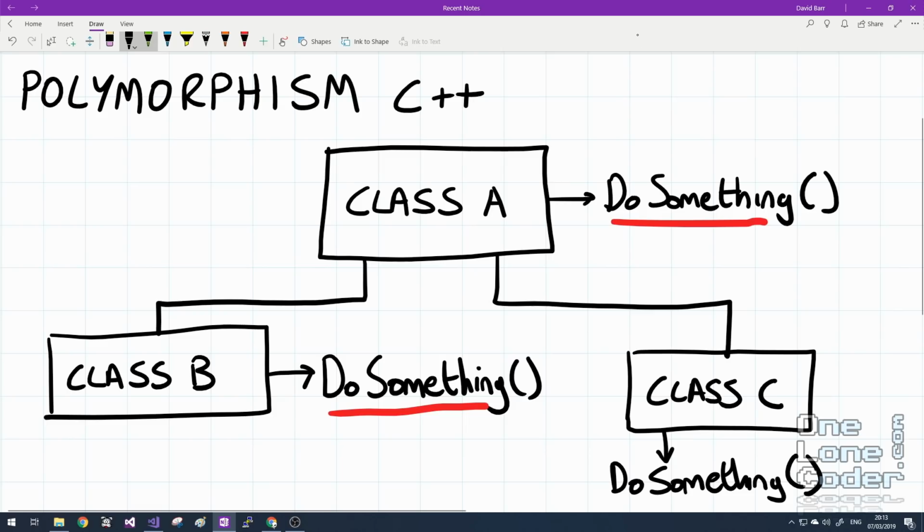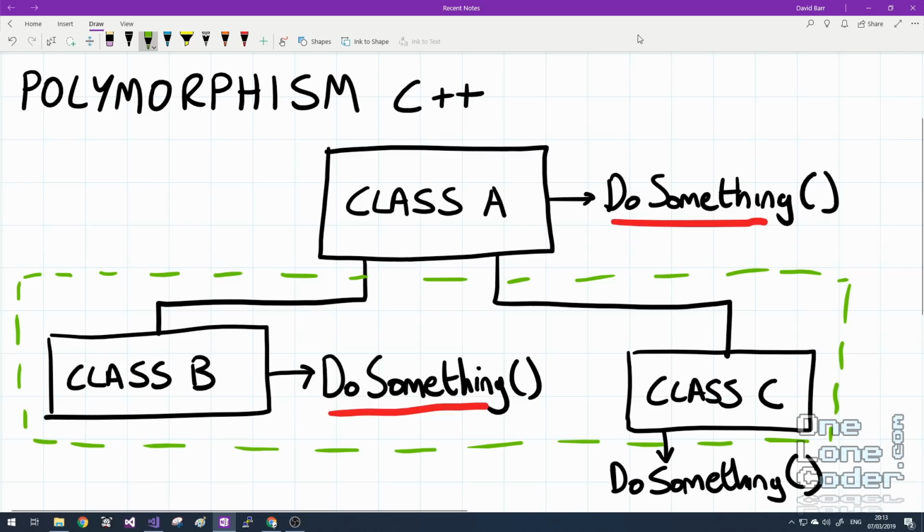But we started this with a particular caveat, and we said that these classes that derived from class A were in some way similar, and we created class A as a base class to encapsulate the common functionality between the two derived classes. And in applications, it's useful to group things that are similar together. And so how can we do this?